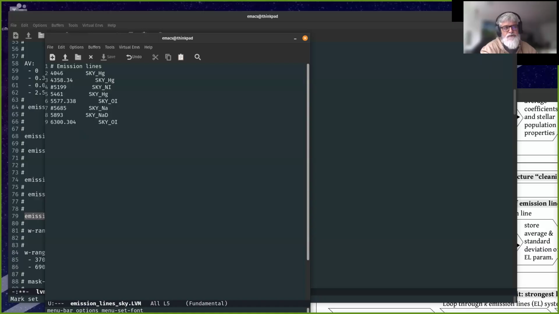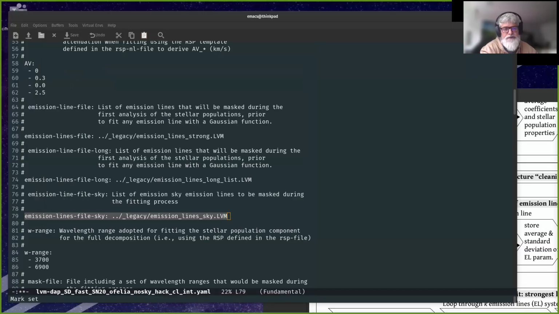So if you do not include any file here, or you put an empty file, then no mask will be taken. It's not that complicated.